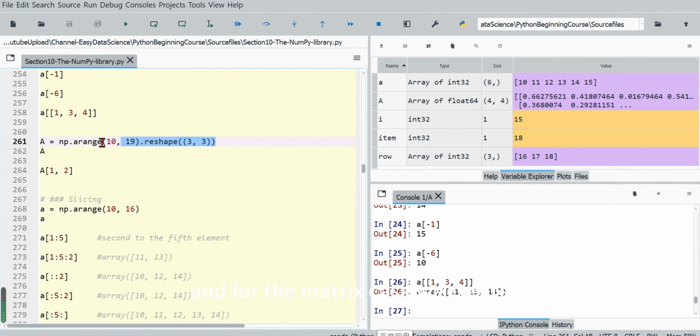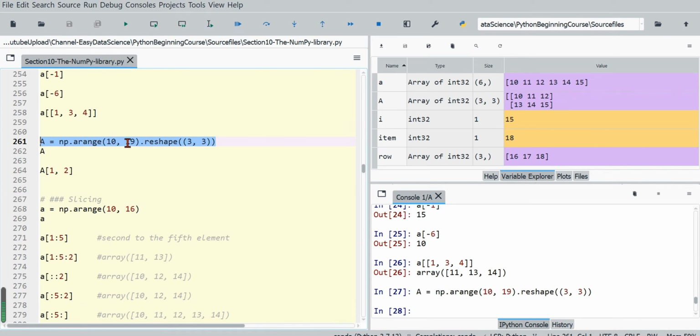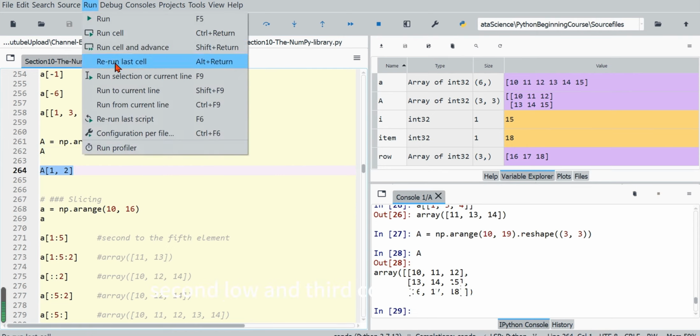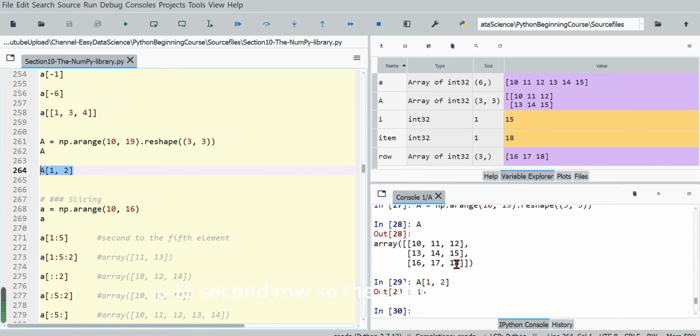And for the matrix case, we create a 2-dimensional array. Show this array, two-dimensional with 9 elements, 3 by 3 shape, and we return the second row and third column of this array, which is 15. Second row, third column is 15 here.